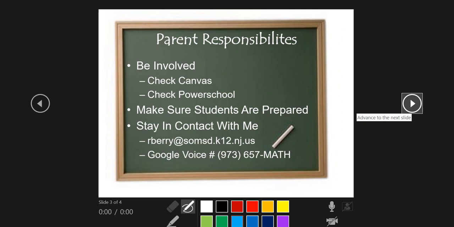If you see something that seems alarming, or if you're concerned about it, just let me know early, as opposed to coming in in November when the marking period's over and trying to see what they can do to pass. So it's best to check in early and check in often. Make sure the students are prepared.